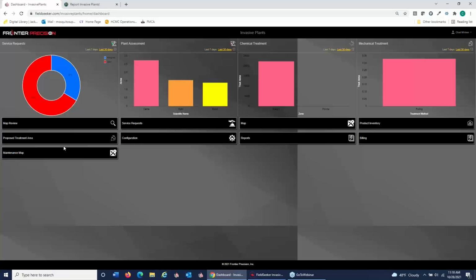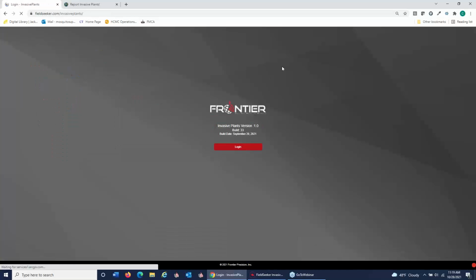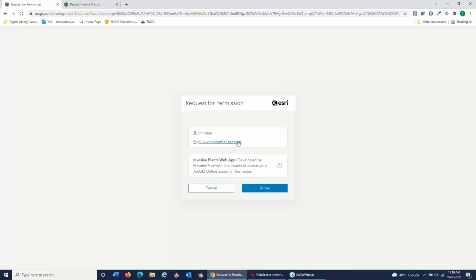Other things are not map-based, but they tie into specific workflows. One of the things Linda mentioned is that this landing page is a starting off point for people to do whatever work they need to do based on their role. So we have 3 roles defined, pretty basic structure there. I'm logged in as an administrator, so I see everything, including the configuration tools and billing, proposed treatment areas, and product inventory.